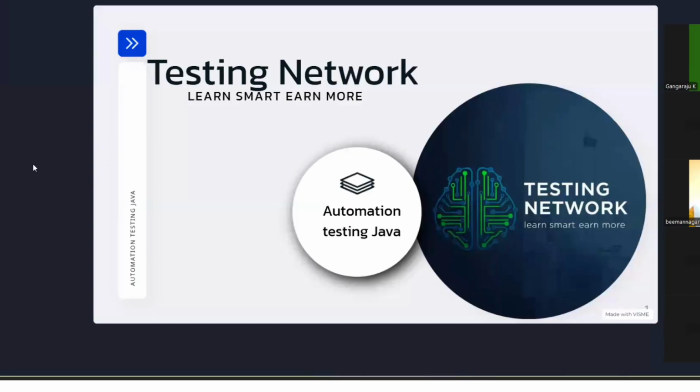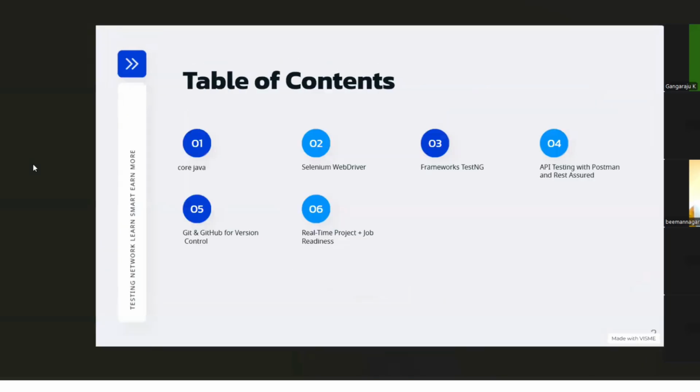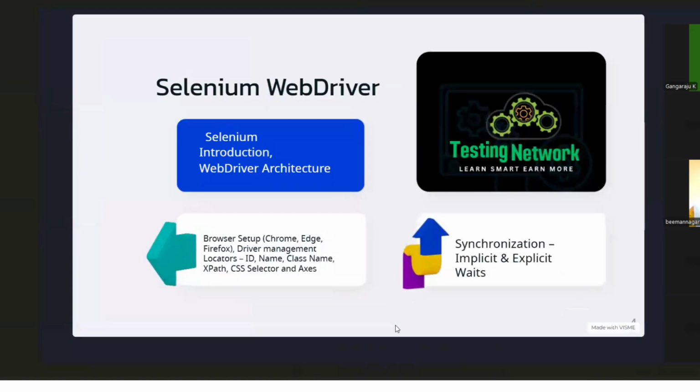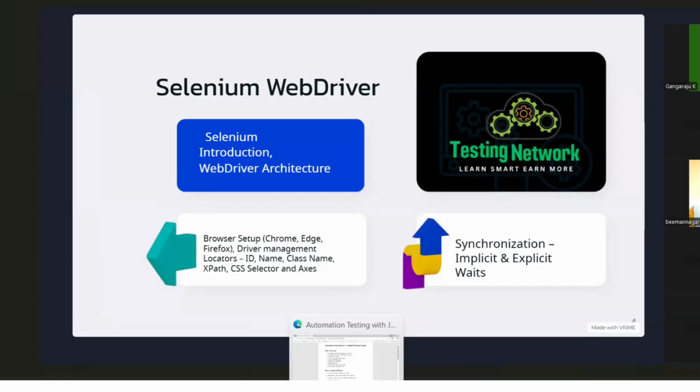So we'll break down the demo, whatever we are going to explain today. Let me give you a quick overview of what we are covering in this program and how it will help you crack any interview or any course. First is core Java, and next is Selenium WebDriver. I will explain one by one why we are using Java only, or why we are using Selenium WebDriver. There are so many tools in the market, but this is still the most standard and most in-demand skill in the IT industry.